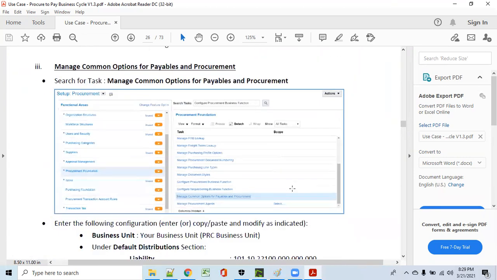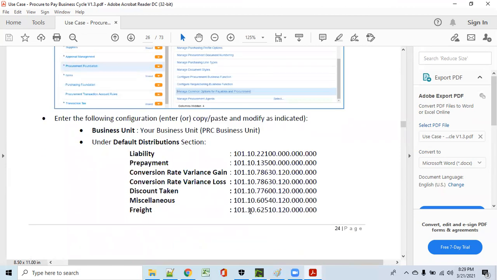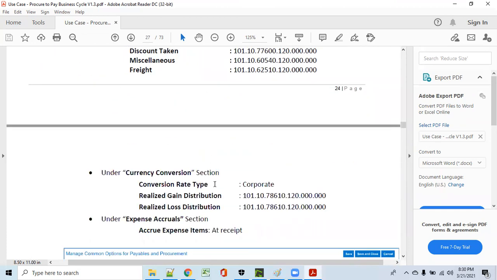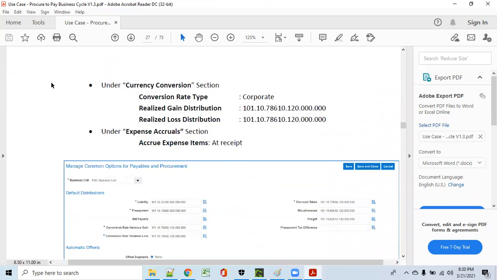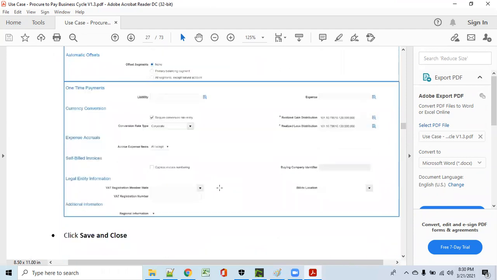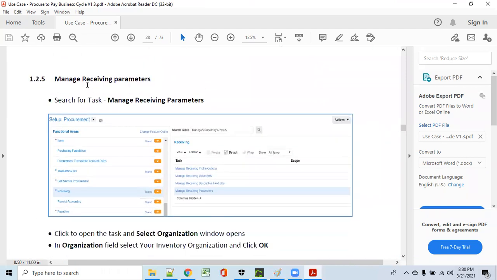Okay, that is for common procurement BU and requisition BU. The next one is common options for payables and procurement. This is mostly used for invoice creations. If this particular setup is not there, system won't allow you to make your invoices. So liability, prepaid account, conversion rate, all those things, which are not our part, but you just have to have some idea what attributes we have and which things we need to add, all those things here. And click on save.